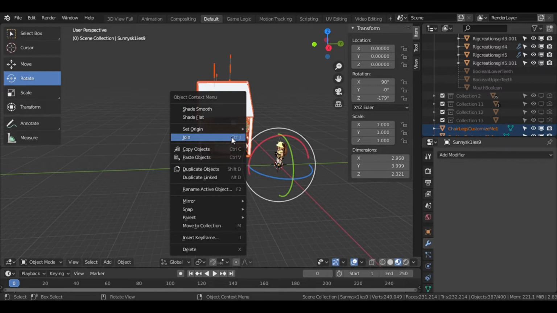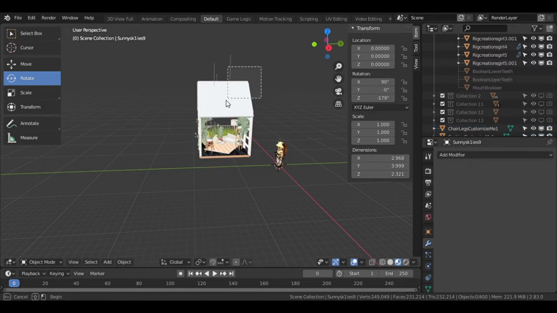After you load it all in, if you want to fix the wood, you're just going to select it all. You remember how we selected the face and the head? That's how you're going to select it, and then you're going to join it the same way we joined the head and the accessory.